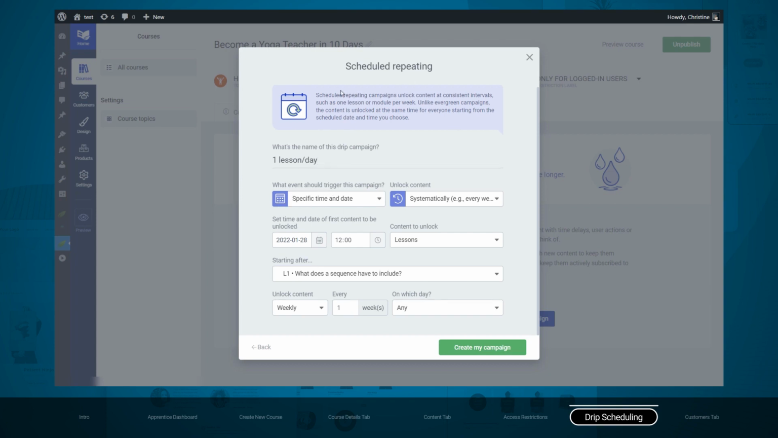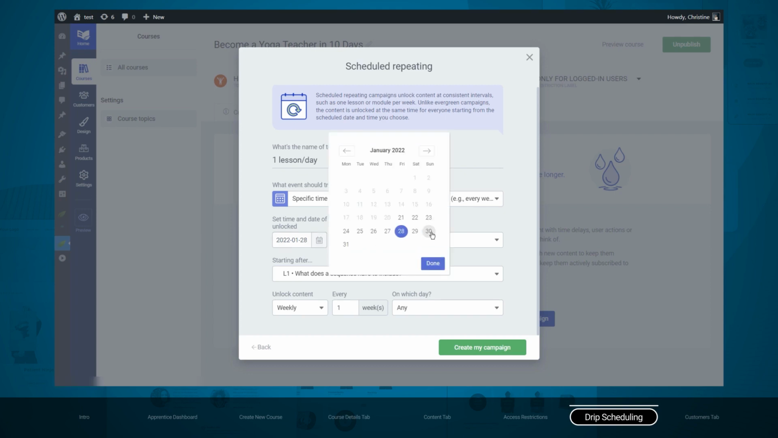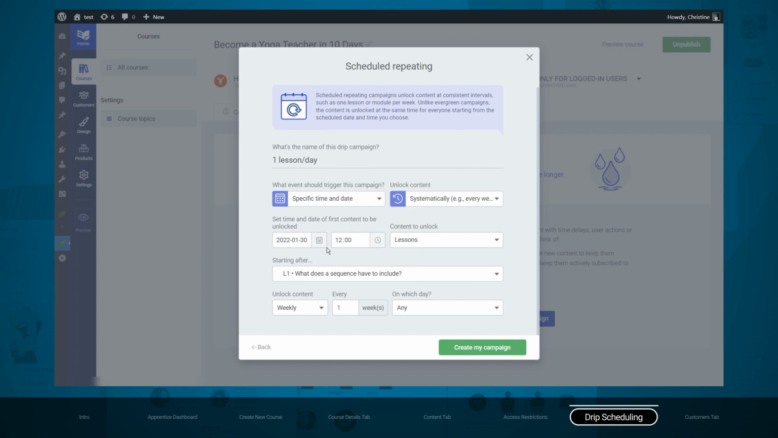Because this is the scheduled repeating template, this is automatically chosen and the content will be unlocked systematically. Then you can choose the start date of the first content to be unlocked, and as I said, let's make it the 30th of January at 12 p.m. You can choose which content should be unlocked. We're gonna go for lessons, and it's going to start after the first lesson. And as I said, we want to unlock it daily, every day. So this is perfect, and I'm gonna click on create my campaign.